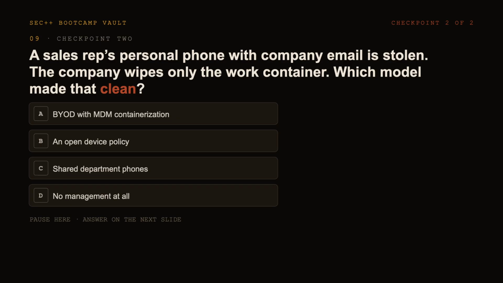Checkpoint 2. A sales rep's personal phone, which holds company email, is stolen. The company remotely wipes only the work container, leaving personal photos untouched. Which setup made that clean split possible? A. BYOD with MDM containerization. B. An open device policy. C. Shared department phones. D. No management at all. Who owned the phone, and what got wiped?